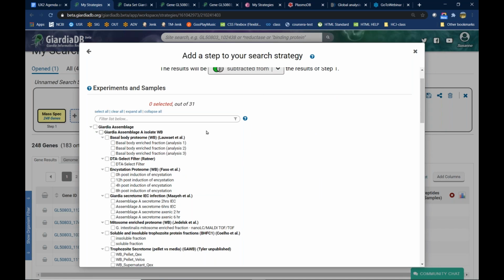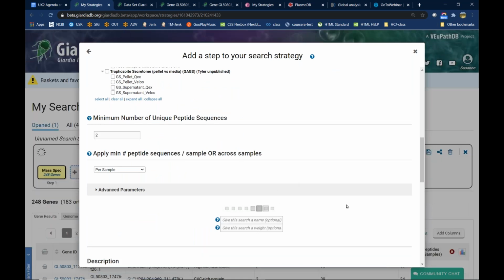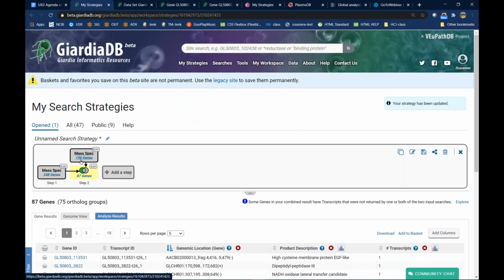So I'm in my Add Step pop-up. I'm at the Proteomics search. I'm going to choose assemblage A, 2 controls from that experiment. I'll go ahead and set my minimum number to 2. The controls contained 196 genes, whereas the actual samples contain 248 genes, and that leaves us with 87 genes that are unique to those samples that were incubated with intestinal epithelial cells.